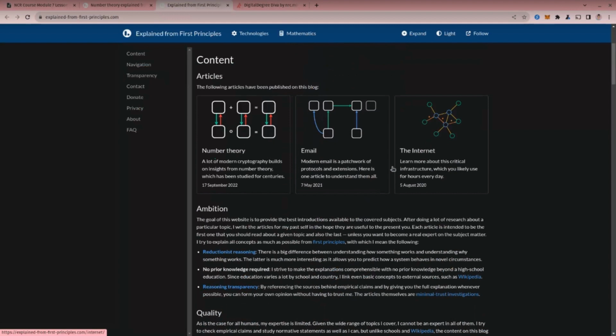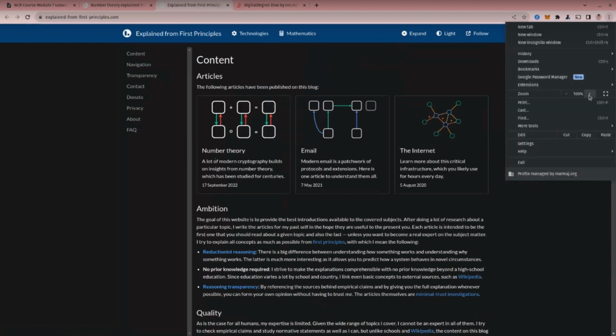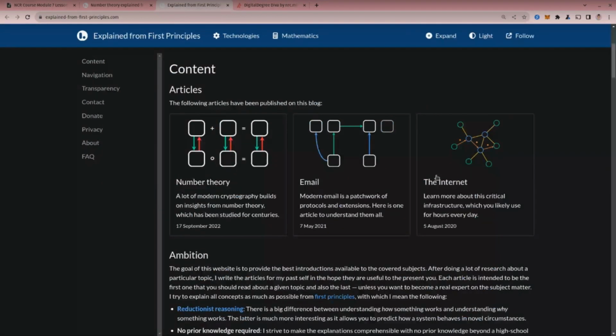So they have the internet, email, and then number theory. It's kind of shown backwards here. I can probably zoom in a little bit. So it'll explain to you first what the internet is, how it works, and from like the most basic steps. Anybody, I promise you, like I gave the internet one to my mom, and she was able to read through it and follow along. So anybody can follow along.